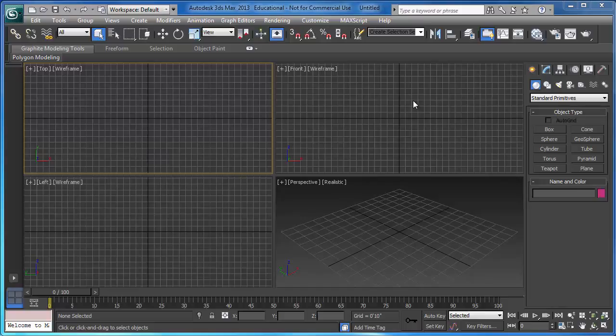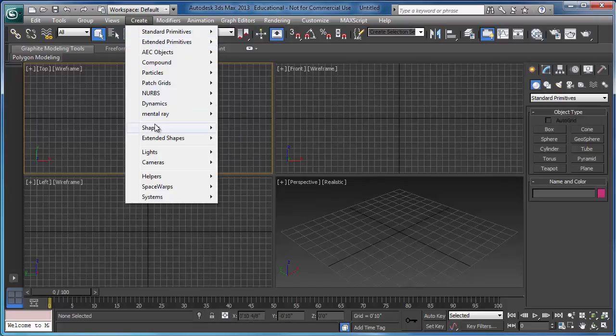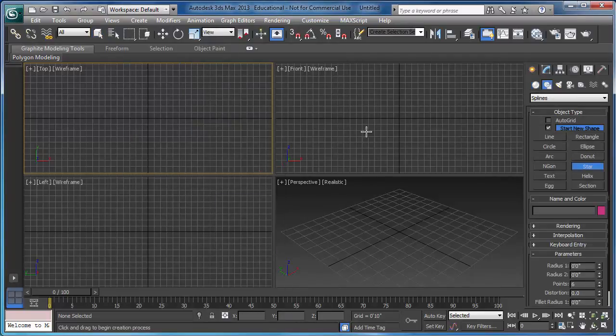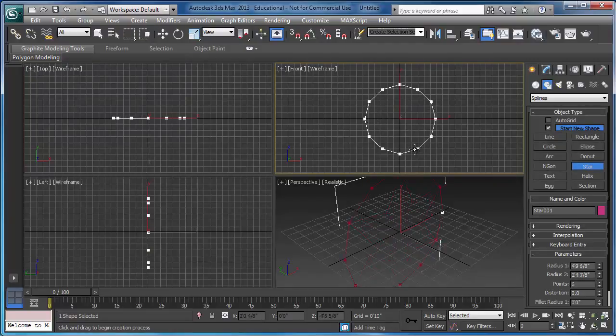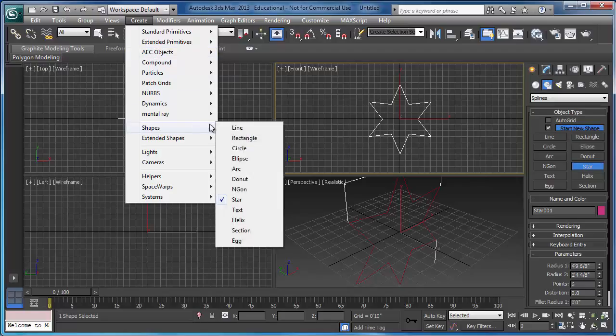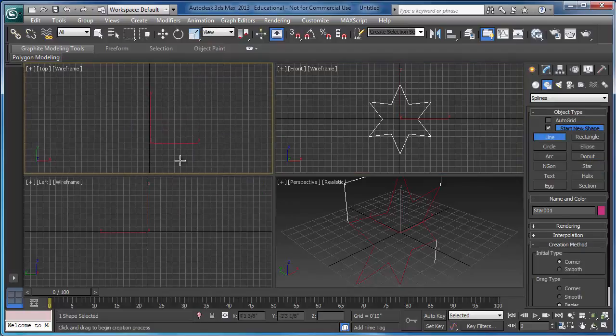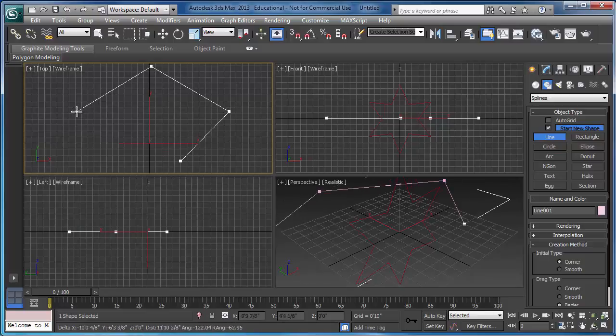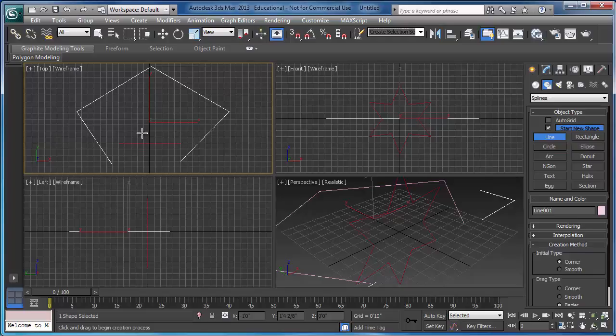I am going to start with the star again. Create a star shape in the front viewport. Now, in the top viewport, create any shaped line you want. I am going to set all the vertices to smooth corner type for this example.